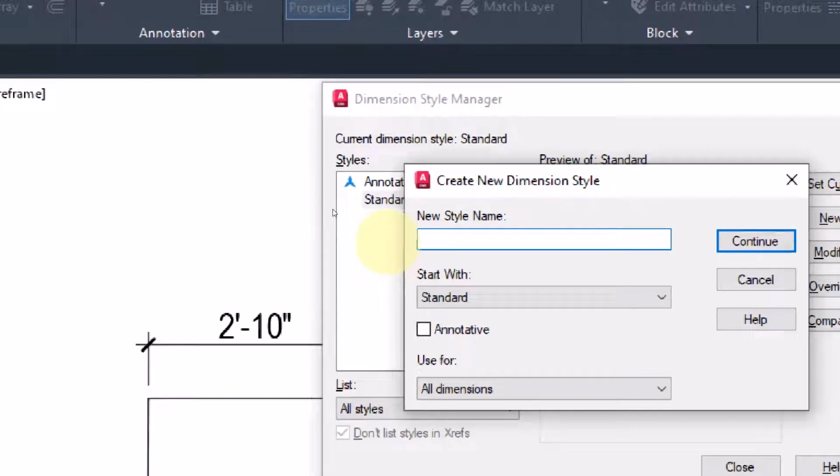In none of these do capital and lowercase make any difference. Internally, AutoCAD converts it all to uppercase and deals with it that way.